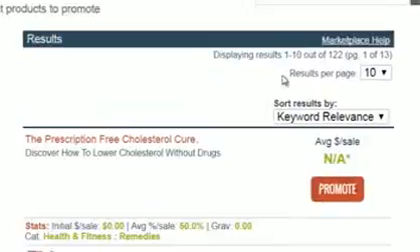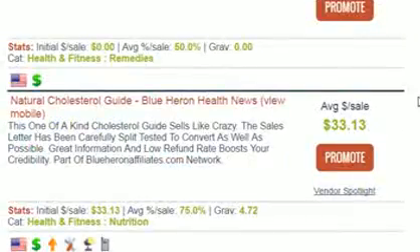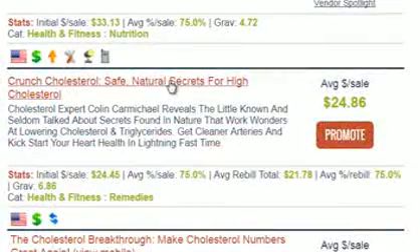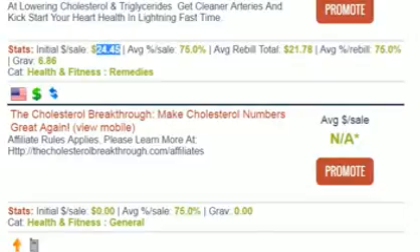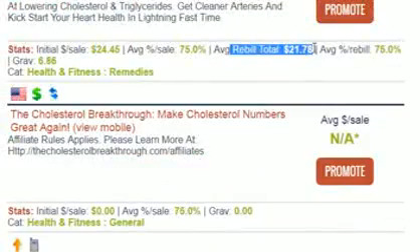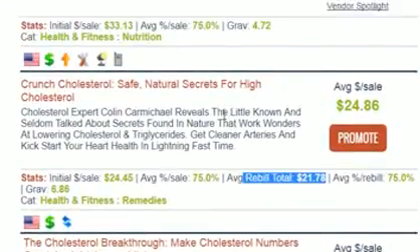Out of this, we can see there's 122 products, which is a good thing. That means that we have enough products that we could potentially sell. And as you can see here, the initial sale is $24.45, and that means that you're going to get that amount of money. Some of these have rebill, so some of them have recurring membership sites attached to them. So if you sell it once, you can get paid over and over again over the course of a few months.